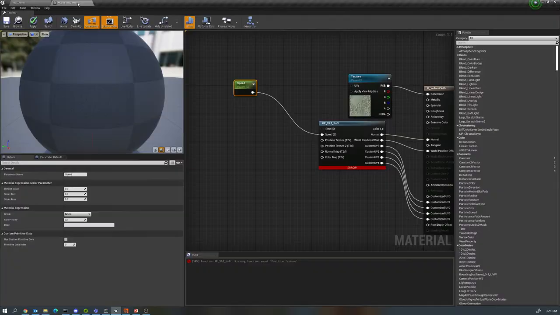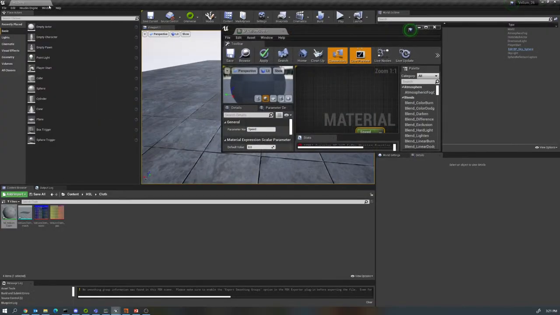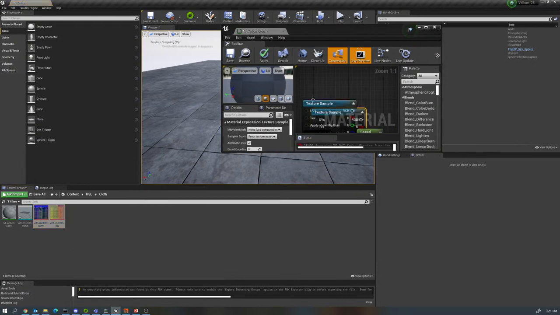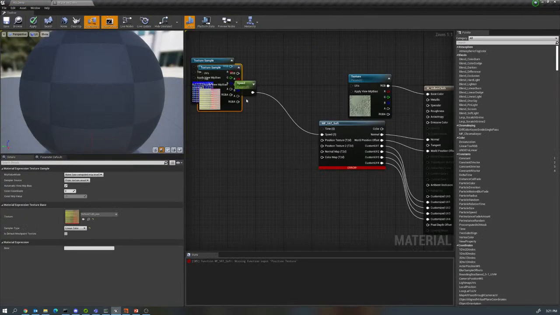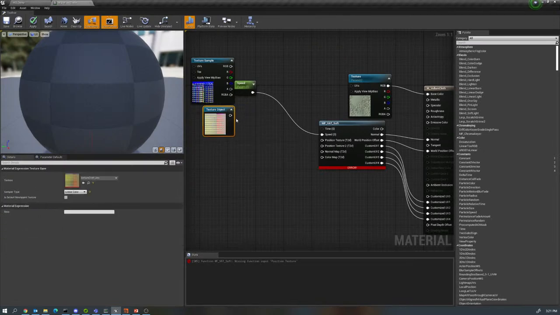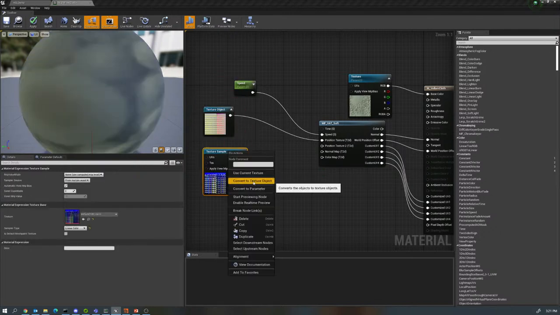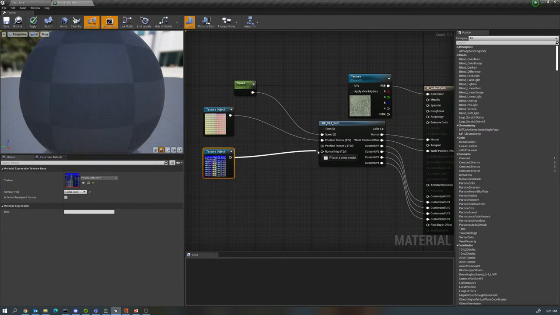All right, and I'm going to go ahead and grab my two textures. Going to drop those in here. Going to convert them to texture objects. And then on the position, I'm going to drop that into the first one. And then for the normal, I'm going to convert to a texture object. And I'm going to put that into normal map.